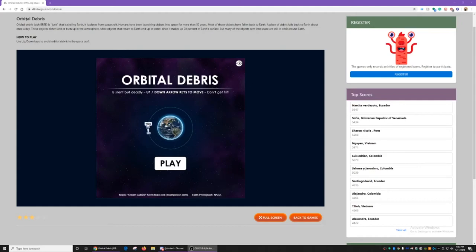This game is called Orbital Debris. Orbital debris is junk that's circling Earth. It's pieces from spacecraft. Humans have been launching objects into space for more than 50 years. Most of those objects have fallen back to Earth.